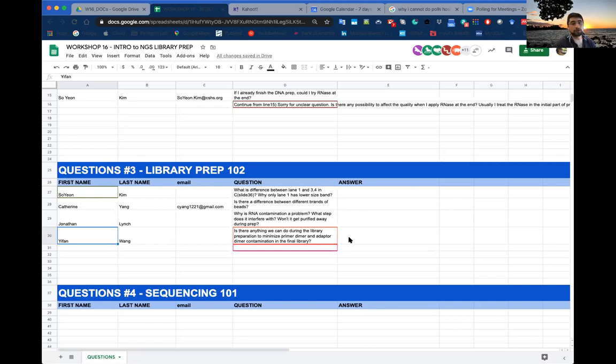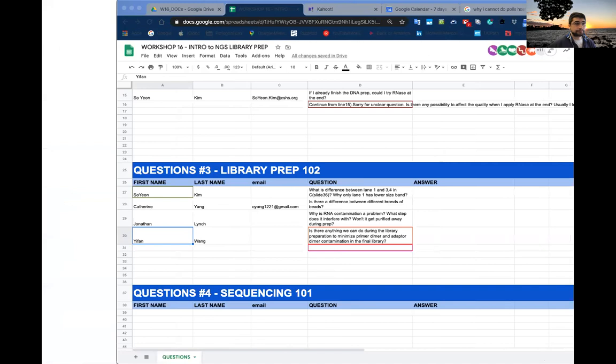We're actually going to see that on Thursday. On Thursday, I'm going to prepare two libraries. One follows the regular protocol, and the other one is pushed to have more adapter dimers in the final product. One of the ways of pushing to have more adapter dimers is using 4 times more adapters during the adapter ligation step. So I'm pushing to have adapter dimers by increasing the amount of adapters. But we're going to see that on Thursday. Okay, so let's go back. Let's go back here.